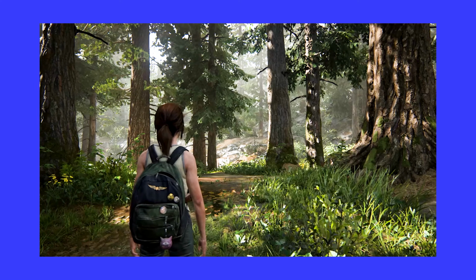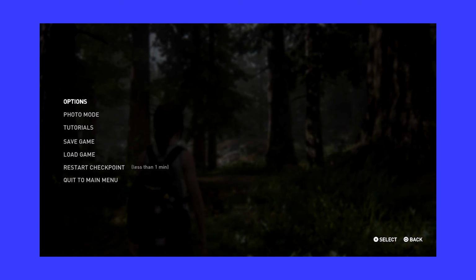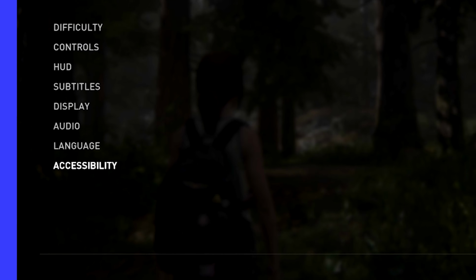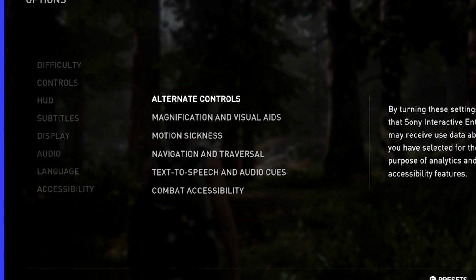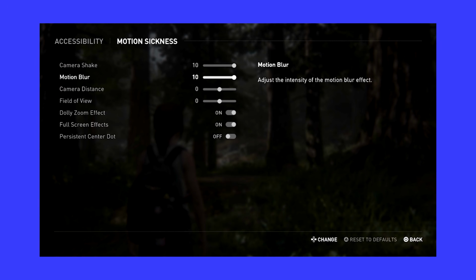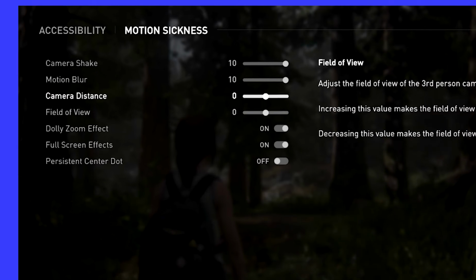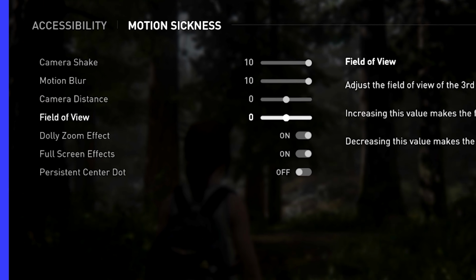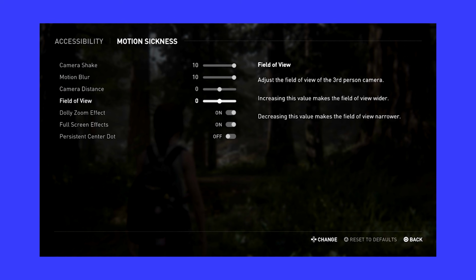To change field of view in The Last of Us Part 2, you need to enter options, then choose accessibility, and after that choose motion sickness. You will see there are two options which change field of view in the game. One is camera distance and the other is field of view. What's the difference between them? I will show you, but for now let's try to change the field of view settings.